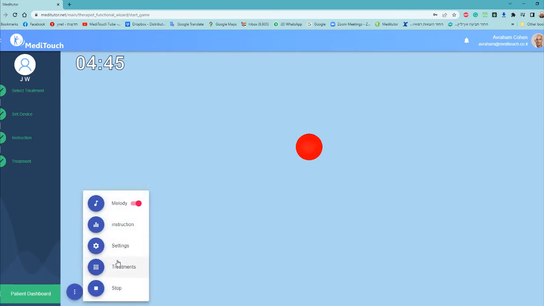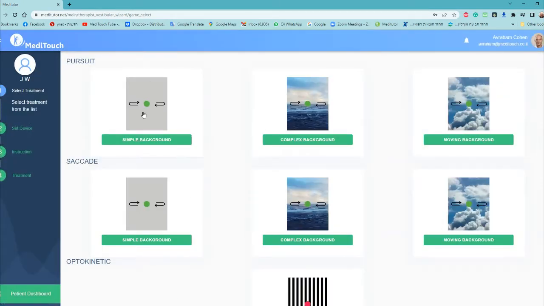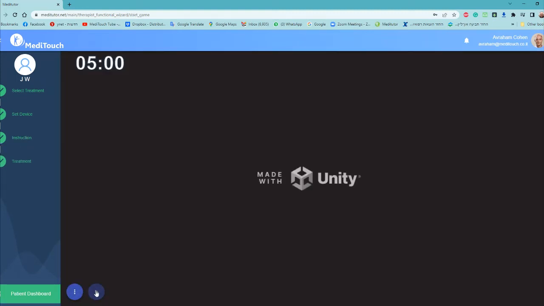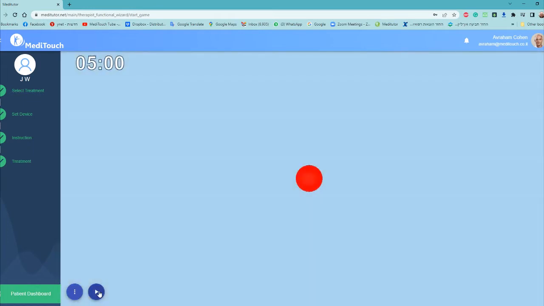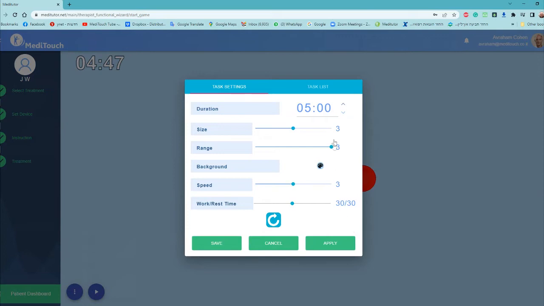Now I'm going to press treatments. I'm going to go back into that simple. Now I'm going to do this horizontal movement. Okay, so when I press the horizontal movement, you see that the object is moving from right to left. Okay, so I'm going to press stop, and I'm going to go into settings.